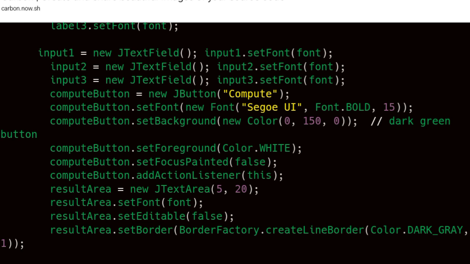And next we have the input, new GTextField. This one creates an empty text box where the user can type something. And we have here setFont, which sets the text style, size, and typeface for each field. So why 3? Your program probably needs 3 inputs, maybe numbers or text the user must enter.